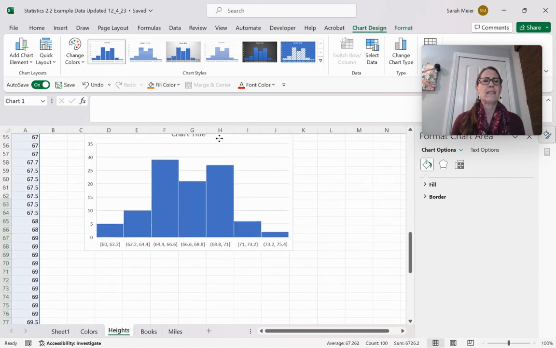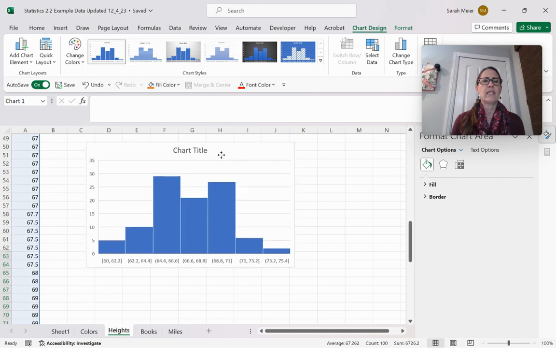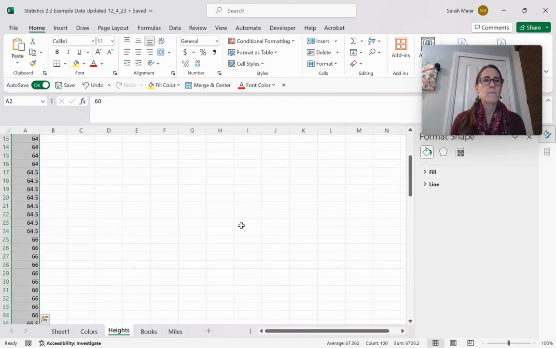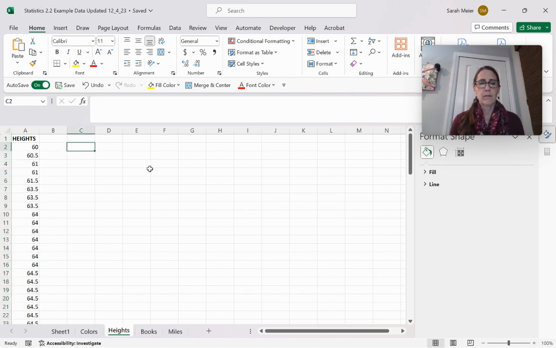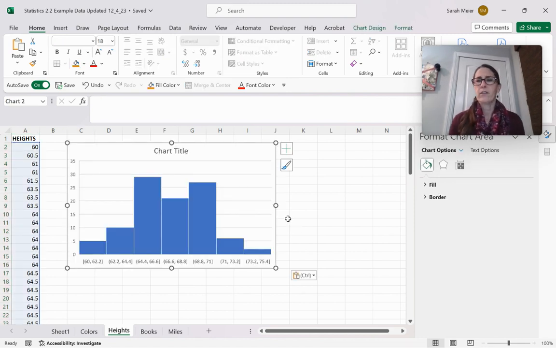You can cut and paste it. This is taking a little while, so I'm going to do Control X to cut it. And then I'm going to scroll up here and paste it just up higher so it's easier to see. All right, so we can see that Excel has made some decisions for us for our interval widths: 60 to 62.2, 62.2 to 64.4, 64.4 to 66.6.